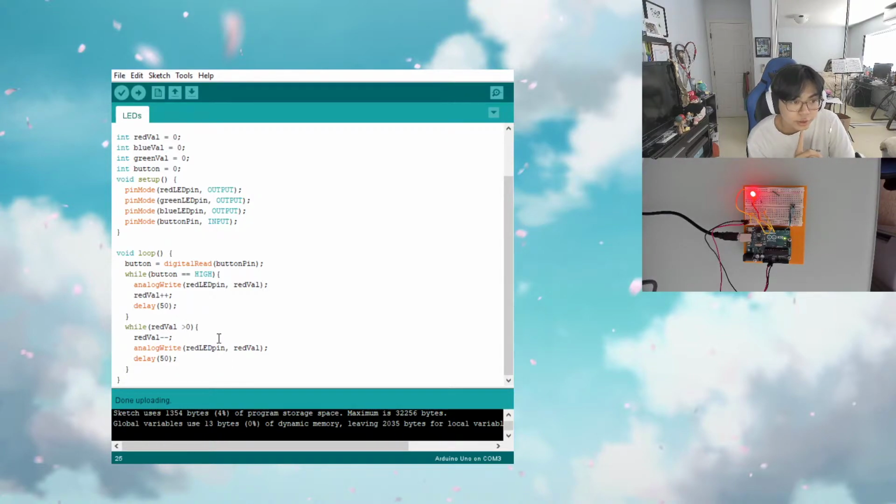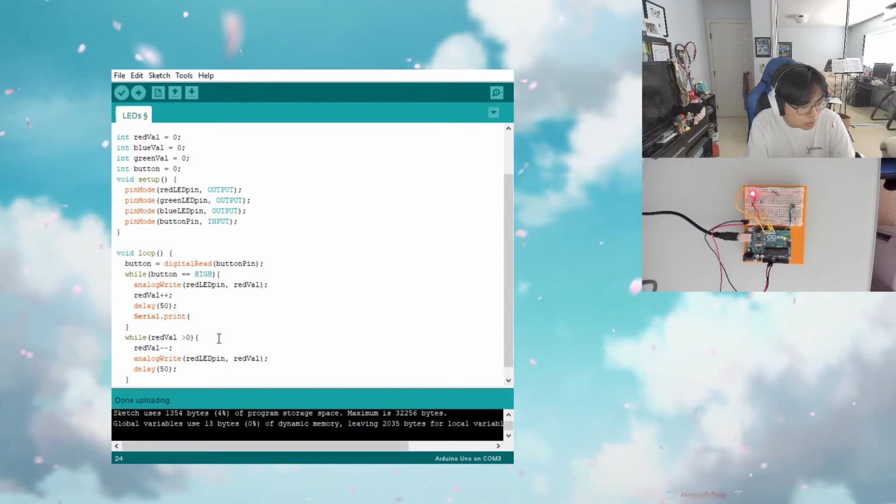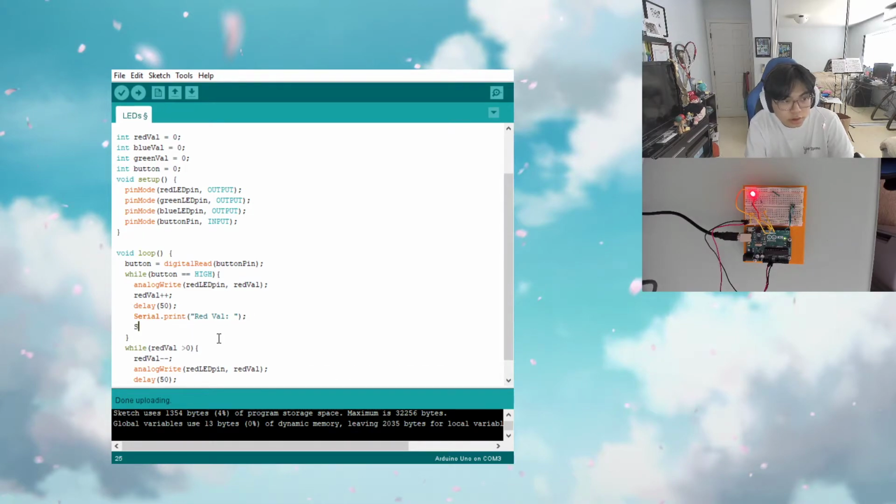Well, red val is greater than 0. So what I will do in between here, I will serial print. Okay, it is flickering, sort of. Serial print red val. So just adding debugging lines.